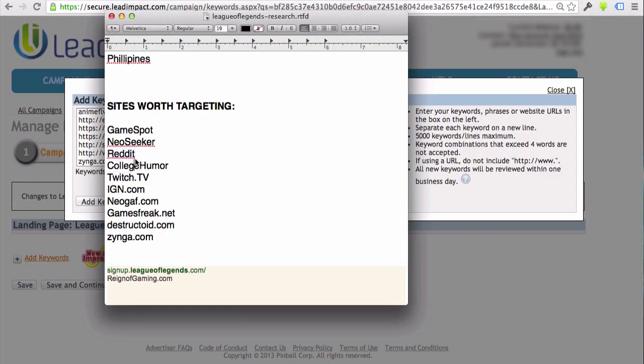So Reddit might be worth doing, but the thing is if you go to Reddit, they have a whole section for League of Legends, which tells me that a lot of people on Reddit already have League of Legends. So that might be a website that I target later on just to see, but it's just not as strong as some of these other ones. So for that reason, I'm skipping Reddit right now, because I think that a lot of the members on there already have League of Legends.